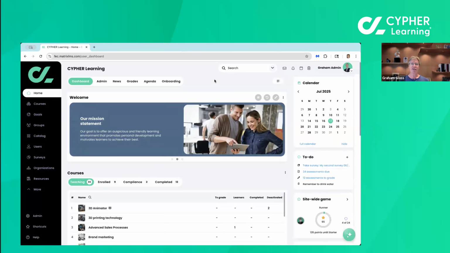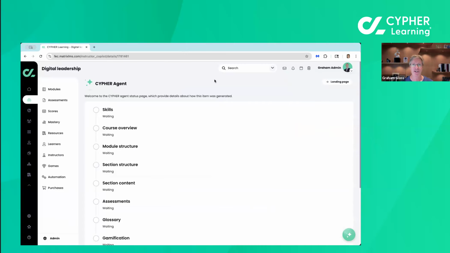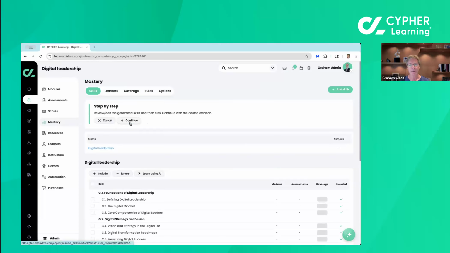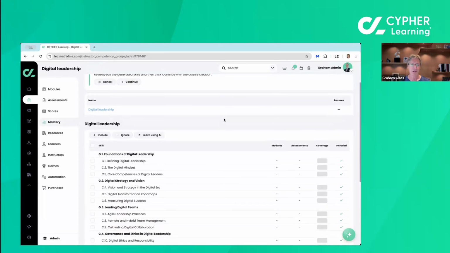So we're going to kick it off, and while it's doing its thing, I'm going to talk through what it's doing in the background. I mentioned that the first thing that's really important in a course is to decide what exactly you are going to teach. That's what we call the skills phase. Because this is vitally important, we use one of the best for generating that. So we use OpenAI O3, which is their most advanced reasoning model, to think deeply through what it is going to teach. As you see, it didn't take very long, and it says I can click here to review and then continue. So I click on this, and this is what it's going to be teaching for digital leadership.